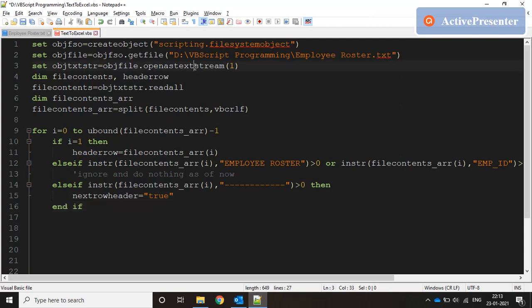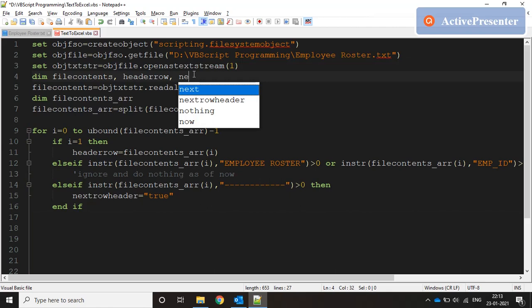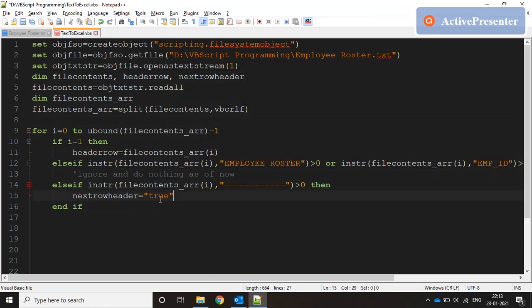So what are we doing here? Okay, let me just assign the variable next row header over here. So it's again one string variable we are assigning. Okay, so what you're basically saying is if this contains this dotted lines, then the next row could be a header. Oh, sorry, the next row could be a data row. Sorry, why did I say header? Next row data. Next row data could be true. Okay, so that's what we're saying.